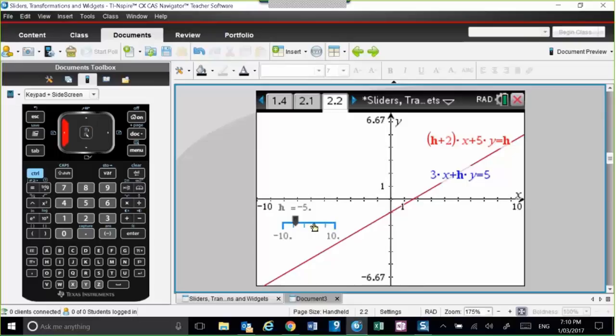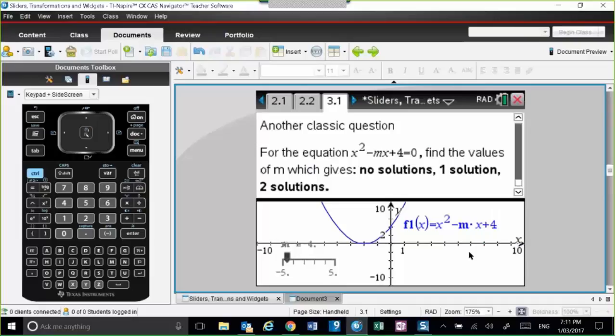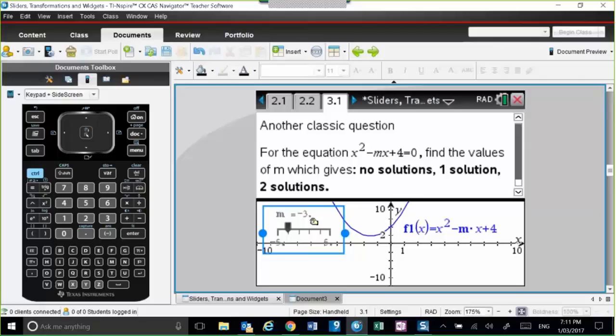Another classic question would be where we are looking at quadratic equations and looking for no, one or two solutions. And so I've got a similar case here. As you can see, I've got a particular quadratic equation being graphed. I've got the slider, and then it's a matter of altering the slider. It's a nice visual representation of what we mean by no solutions. I'm going to move that, so if I right click and move, I can actually see it.